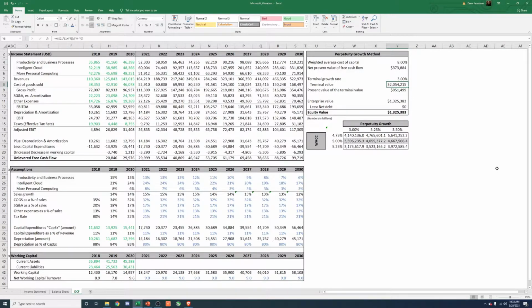Terminal value. If you're not familiar with this, you take the last year's unlevered free cash flow, multiply it by 1 plus the terminal growth rate, and then divide that by your cost of capital minus your terminal growth rate, and then you NPV that back to today's terms. From there, you add the NPV of the free cash flows and the present value of your terminal value. So that gets you 1.3 trillion less net debt. We haven't linked this up yet.